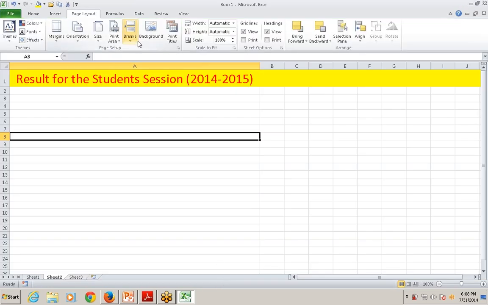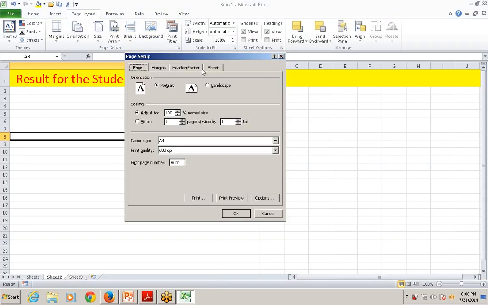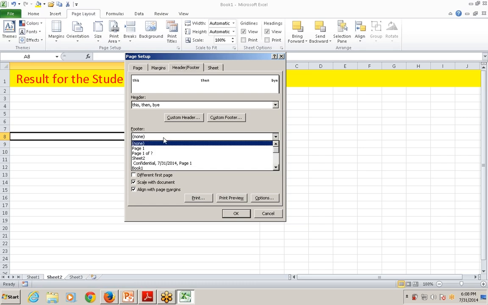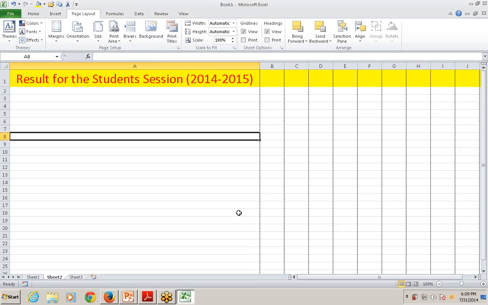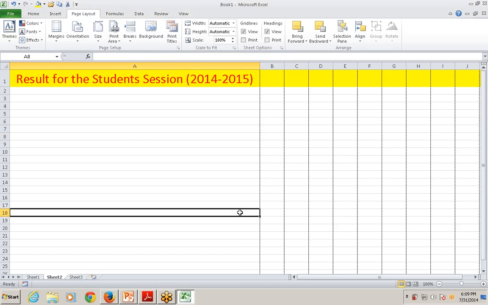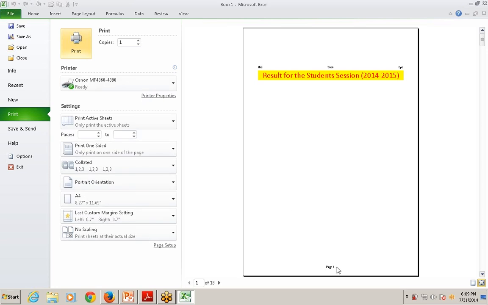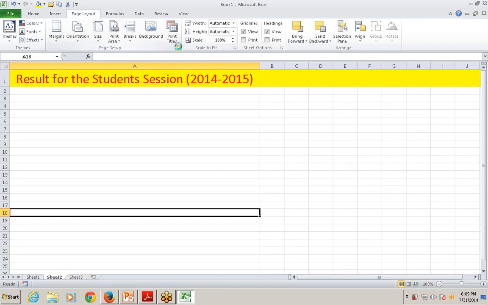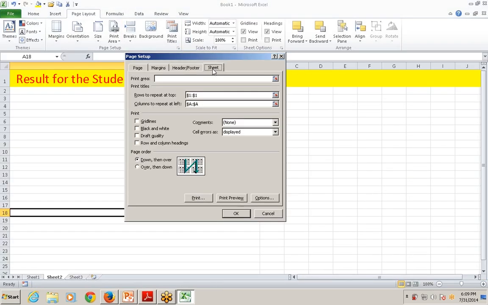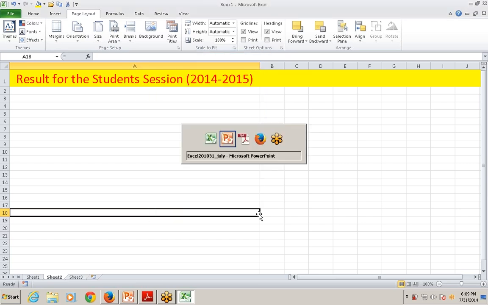In the same way, we can set the footer also. Click on this one, give the footer page number 1. If you use the printout or print preview, this is page 1, page 2, page 3, page 4, and so on, multiple page numbers. So this is how we can use the header and footer by the page setup option, and there are multiple options also available. This is how we can use the page setup button.